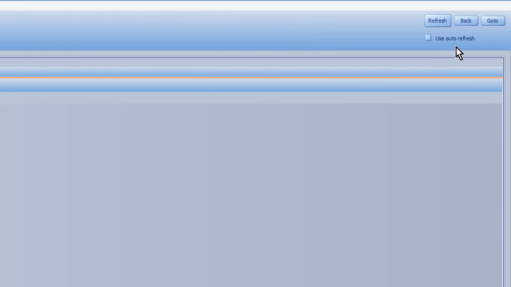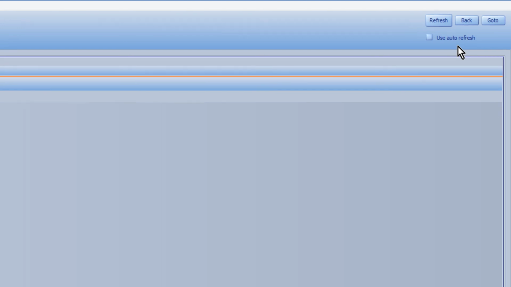Far over here on the right, just as in Ion reporting, you have the option to choose auto refresh. That means that any change that you make will automatically be reflected in the data panel without having to hit the refresh button. If you find yourself making many changes at once, it's likely more efficient to uncheck the auto refresh box and refresh manually.